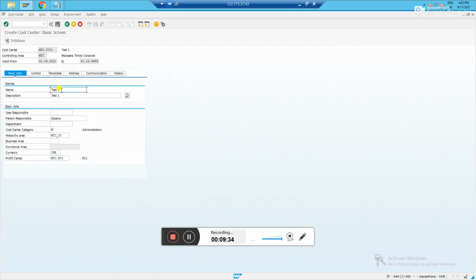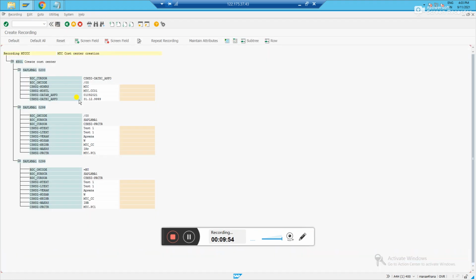Whatever fields I've selected and updated here, those fields the system has taken in the recording, and the system will consider these fields as captured, and they need to be filled by the user while they're creating bulk cost centers also. These are the fields I've just updated. Okay, let me save it. Okay, you see this screen will appear here. Whatever fields I have updated, those are the only mandatory fields to create a cost center in my controlling area. Those fields are needed. So you just click on default, all fields will appear here and they'll be defaulted here. You just click on save.